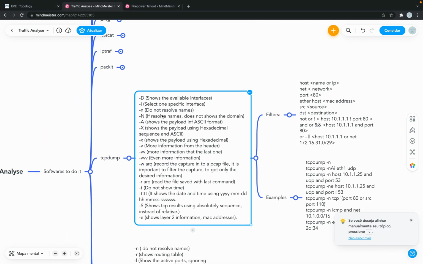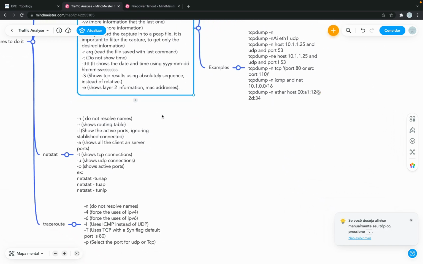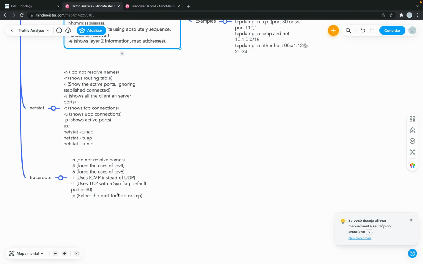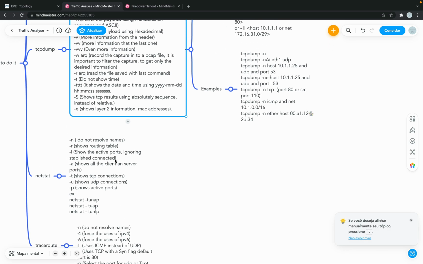Okay, what else do we have here? We have tcpdump, we have netstat, we have traceroute with some tricks. For example, traceroute on Linux uses UDP on port 53. But we can also try, for example, ICMP. We can try using traceroute with TCP using a SYN flag using port 80. We can select specifically the port. So that's one of the things that I will share with you guys. Sorry for that.